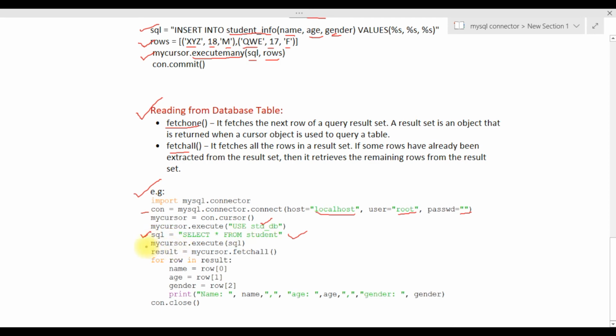Next, we will use mycursor.execute and we will write the sql here. Next, to fetch all the records from the table student, we will use the fetchall function. So here we will write mycursor.fetchall, and it will fetch all the records from the student table and store them in the variable result. So we can see here that result contains many records. It can be multiple records.